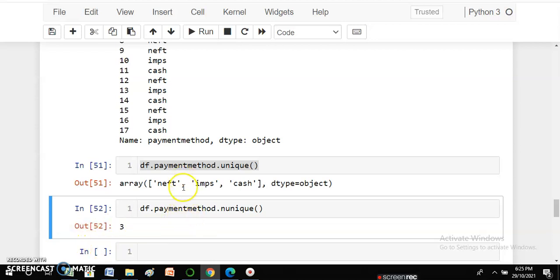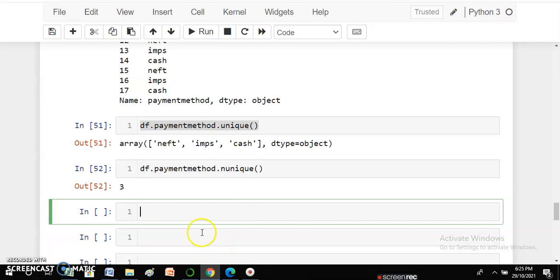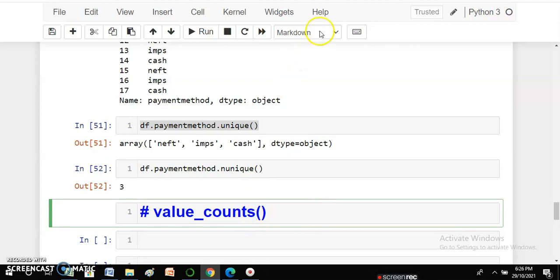Now my question is that I want to know how many people have opted for NEFT, how many are choosing IMPS, and how many are choosing cash. That is my concern. That is my question. So how can I do it? We basically use a function which is called value counts. There is a function called value counts, which is extremely useful, and I really like this function very much because it is a very quick function.